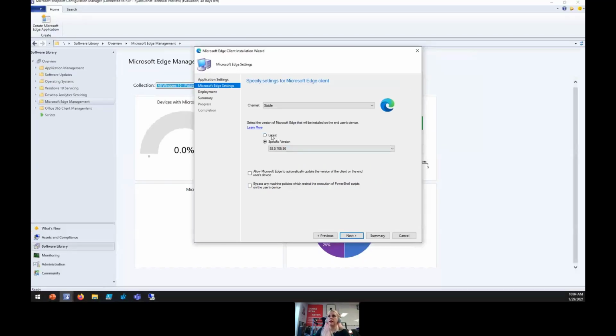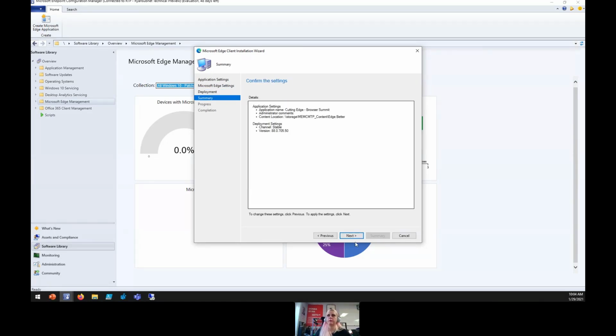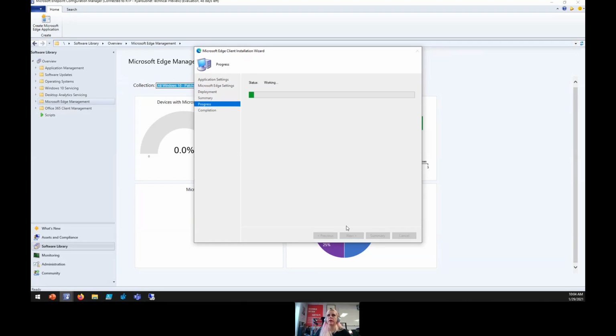So let's say I'm going to take the latest just for fun. I'm going to tell it to bypass. Actually, no, I'm going to do this instead. I'm going to pick an older version, and I'm going to tell it not to. The reason being, I want to show you how this actually gets built as an application, which is pretty slick. You want to deploy it now? It's kind of like with the Office 365 installer. If you want to deploy it or not, I'm not going to. I don't really need to deploy it out to anybody. Review your summary, and we'll hit next.